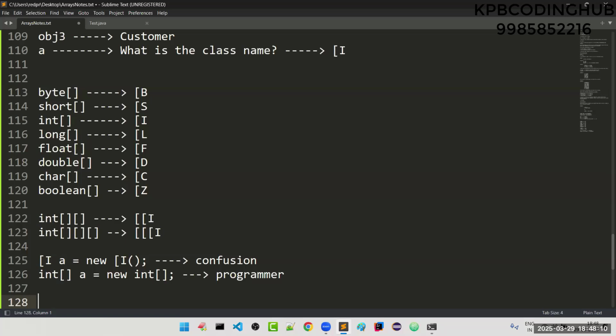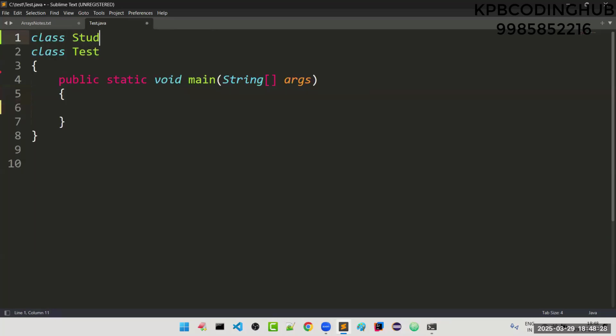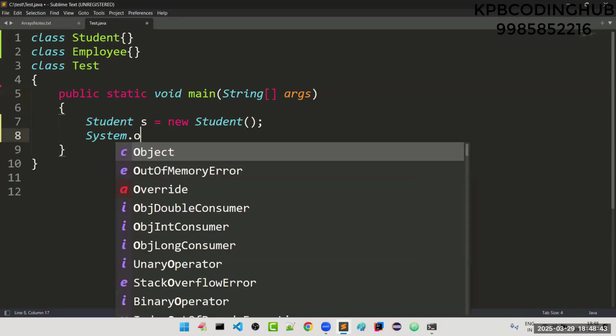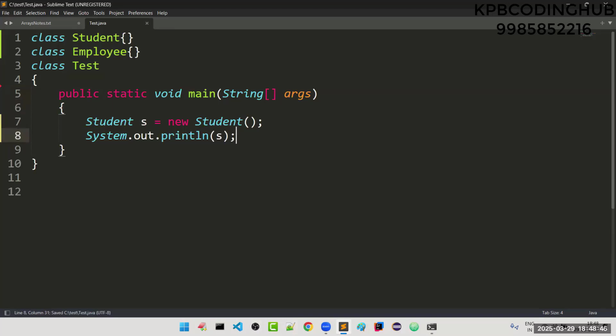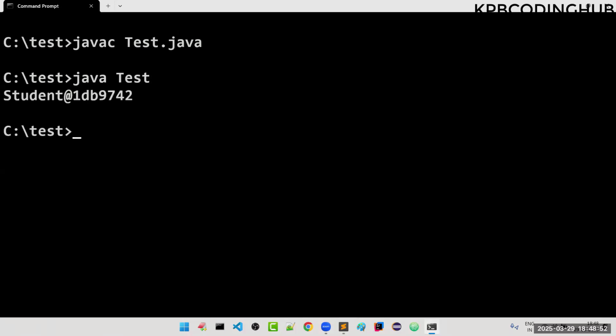Clear, guys? Now let us see. Where is the proof? Can you please show me with one example program? Listen. Assume there is one class called student and one class called employee. So here, student S is equal to new student. Can you please print that? What will happen? That student information it is going to print, in the object notation.